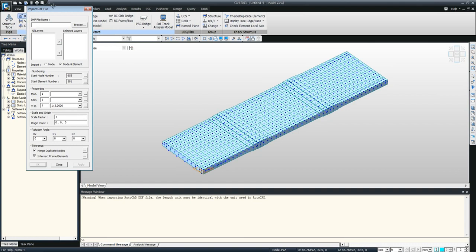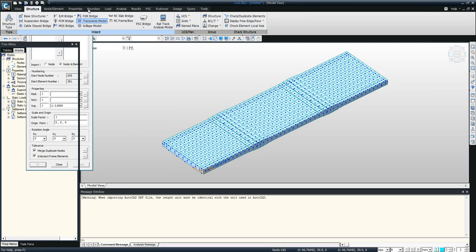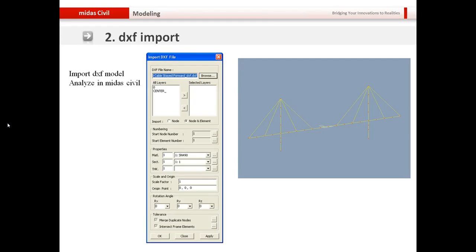Then I can browse the DXF file, and all the layers that you have in the DXF file will be shown here, and you can import any layer that you want to import. So this way the import function can help you. This is the second way of creating the model in Midas Civil. The first way was to use the wizard, the second way is to import the DXF file.